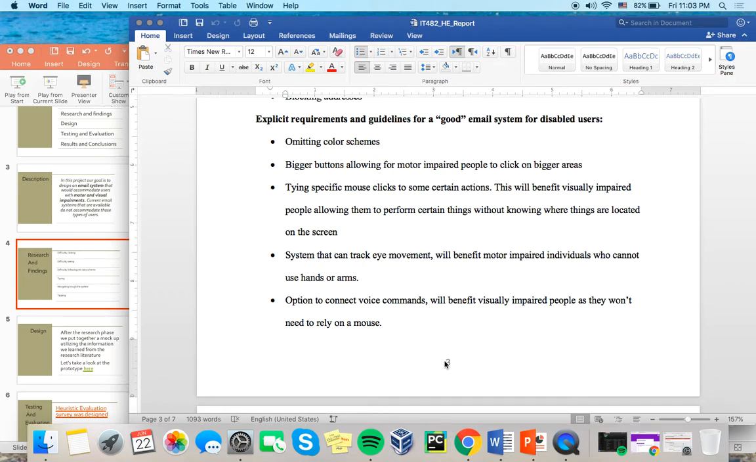This is something that we found interesting in one of our research papers. This will benefit both groups as well, because when we are composing or reading an email, we typically know where to click. However, those individuals who are disabled don't necessarily know where things are located on the screen. Therefore, a certain action would be a good tip for them. So for example, we would be tying a left click to composing a new email.